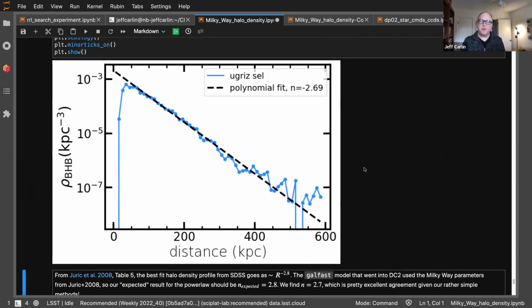Essentially, that was the question I set out to ask: can we create something like this by picking out some tracers using the fact that we have a whole bunch of different measurements in a bunch of different bands, so we have multicolor information? Can we pick out a certain type of tracer and then actually fit it and recover some information about the Milky Way as it was simulated in the simulated data set? And so we have done that. We have a halo whose density falls off as about minus 2.7 exponent.